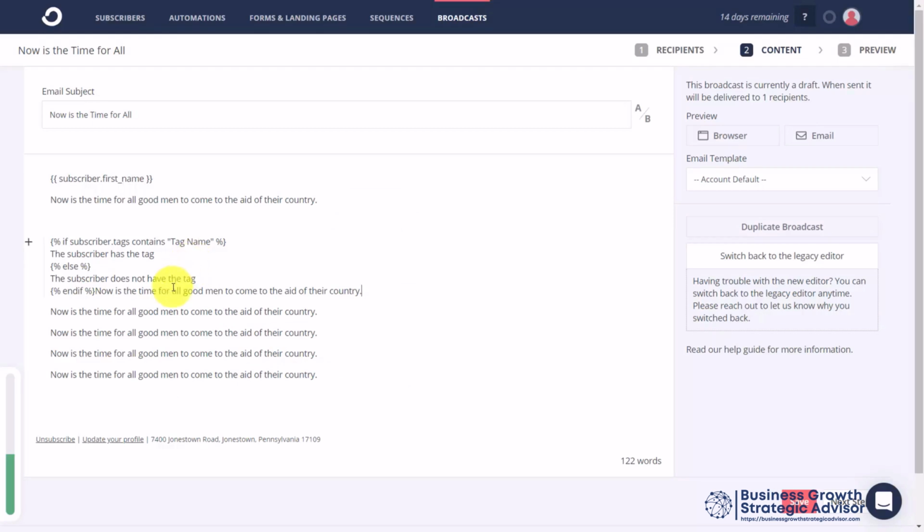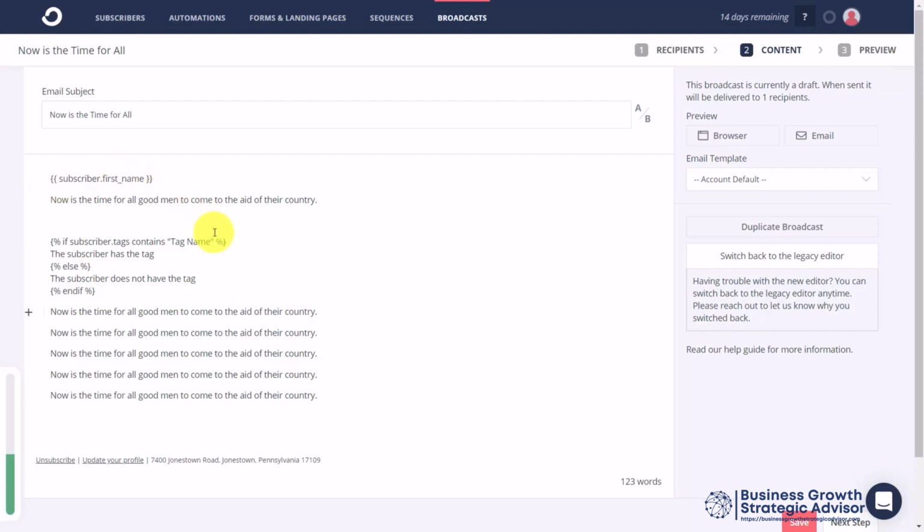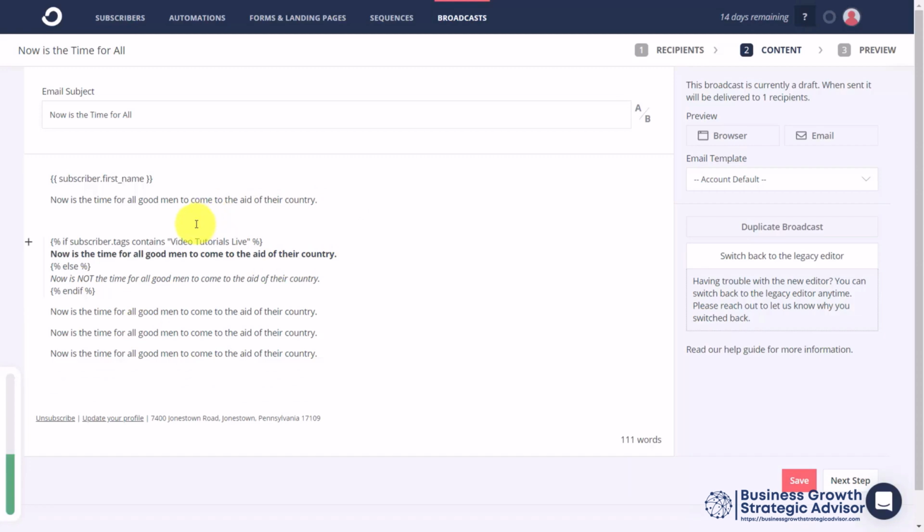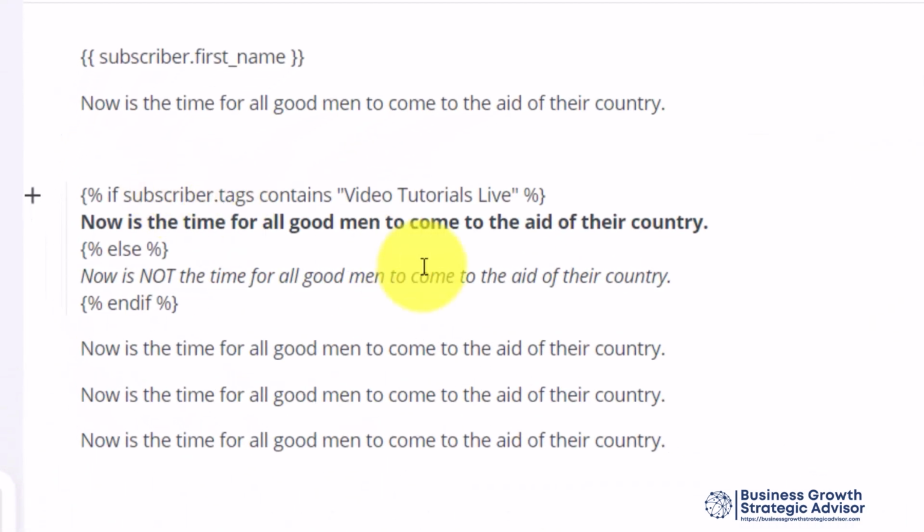And we're going to see a level of code here in this area. Now we want to make sure that we have the subscriber tag exactly how it is inside of our ConvertKit system. Now we basically have filled in this personalization by saying, if the individual receiving the email has this tag, then we want them to see this string of text. Otherwise, if they don't have the tag, we want them to see this string of text. And it is another level of personalization for our email.